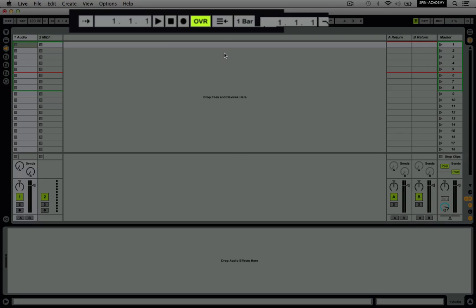This button turns draw mode on and off. Draw mode is used in the clip view for drawing envelopes and MIDI, and in the arrangement view for drawing automation curves.